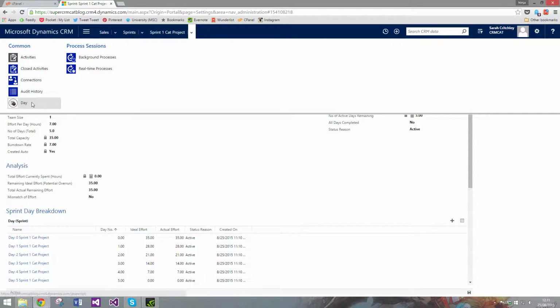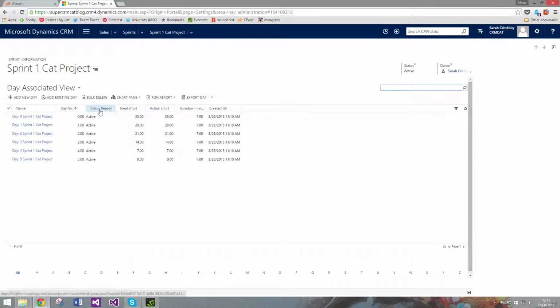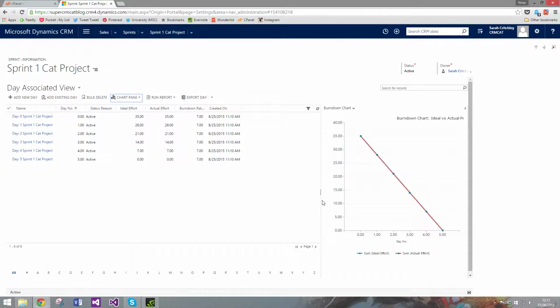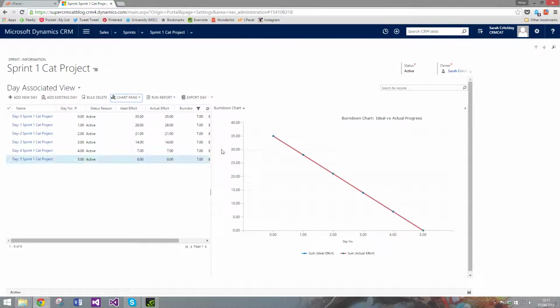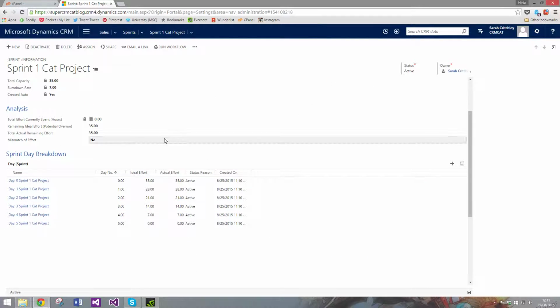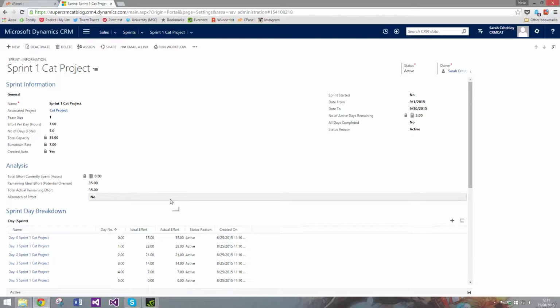Before I actually do anything else, let me just show you the burn down chart. So chart pane to the right, and you can see it here. So there's the overlay of the 2 lines. The blue is the ideal and the red is the actual. So at the moment the actual and ideal are the same, so that's what we work towards, isn't it? And that's the expectation of effort.